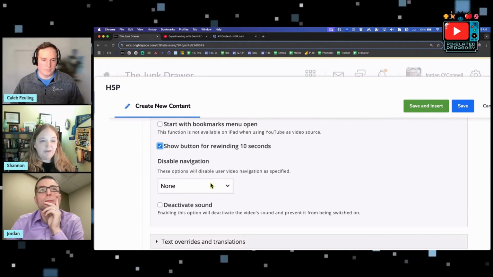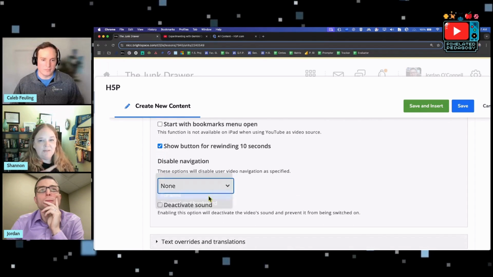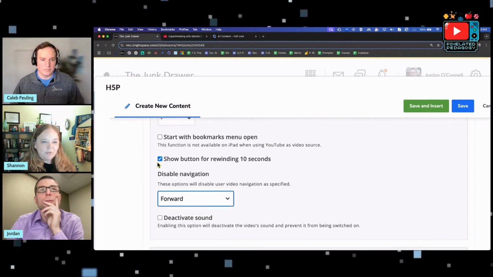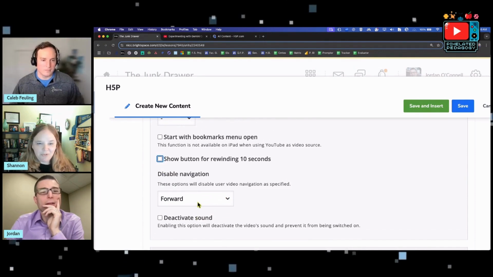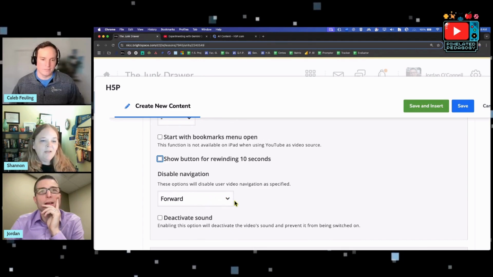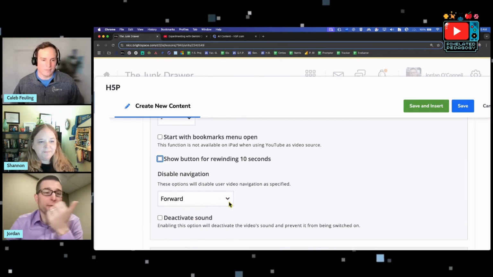And then you can give them a button to rewind 10 seconds. And then under disable navigation, you can actually make it so that they can't skip forward. They can't grab the little scroll bar and move it to the end of the video just to be done with it, and they can't skip to each of your questions and not actually watch it. So this I do recommend turning on. I like that option. I like the option for them to go back for sure.